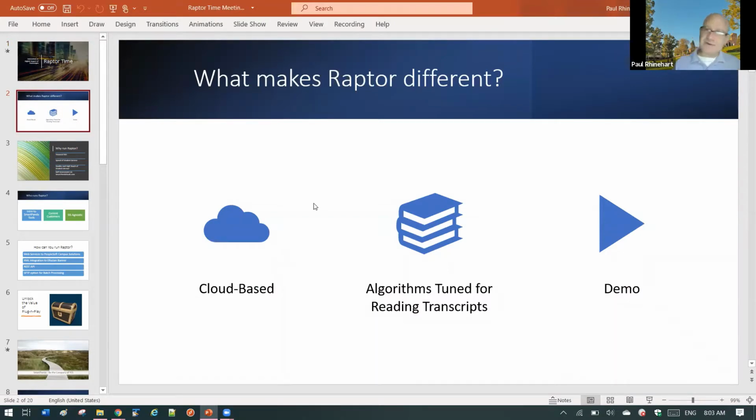Why is Raptor different? We're going to be focusing a lot today on the difference between what we call legacy OCR methodologies as opposed to the new cloud-based methods that Raptor uses, and why there's tremendous value in this plug and play capability. I want to encourage you to check that out.